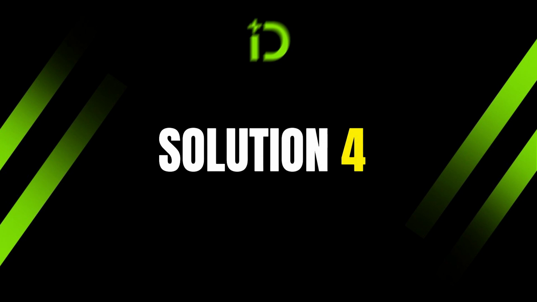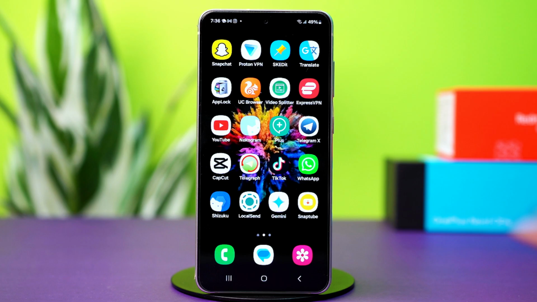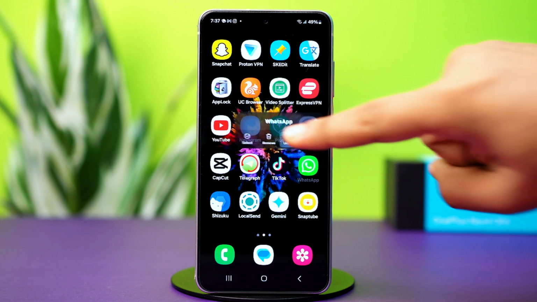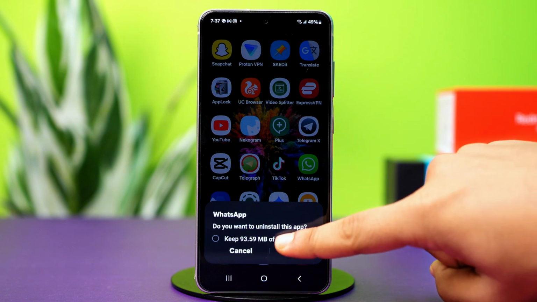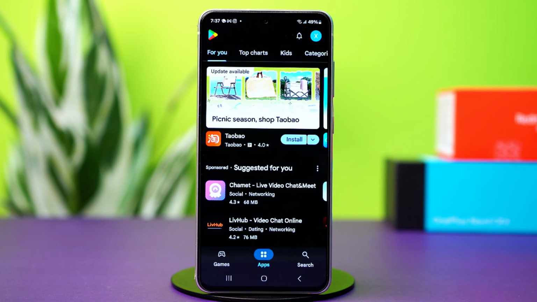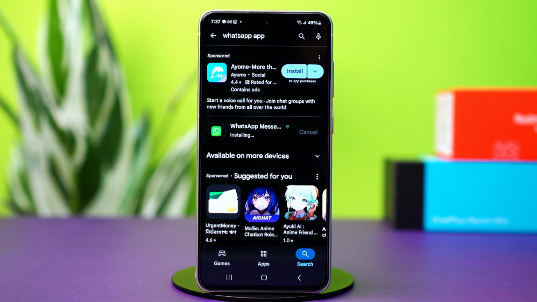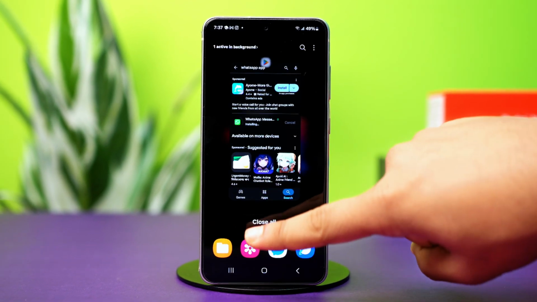Solution 4. Reinstall WhatsApp. Doing this will make you log out of WhatsApp, so be sure of it before doing this. Now tap and hold on to the WhatsApp app icon. Tap on Uninstall. After that, confirm the uninstallation. Then go to the Play Store, search for WhatsApp, install it from there. After the reinstallation, open WhatsApp with your credentials. And just like that, the error is gone.